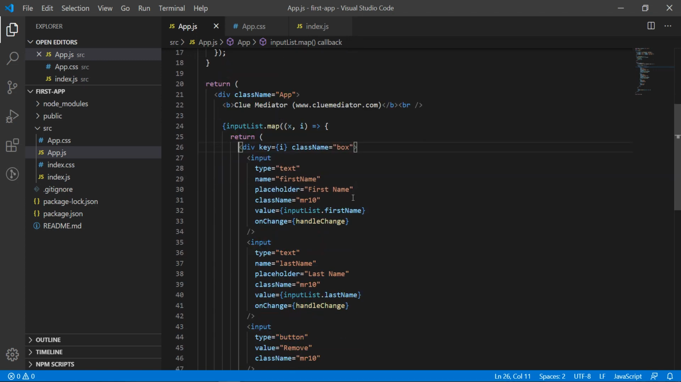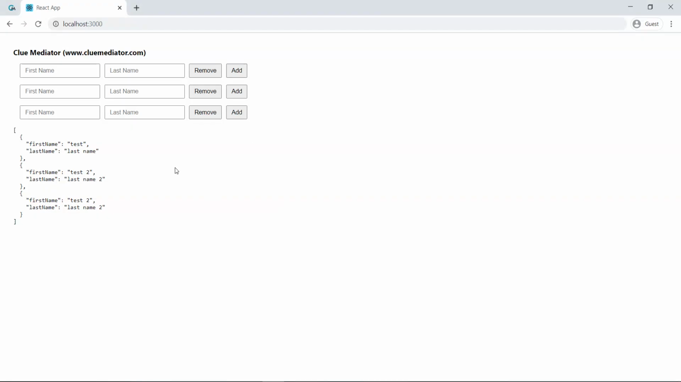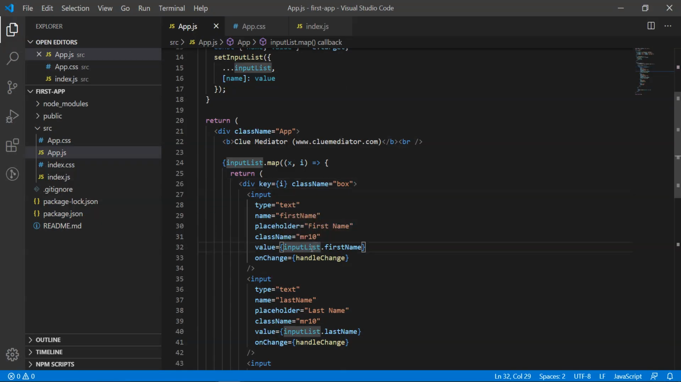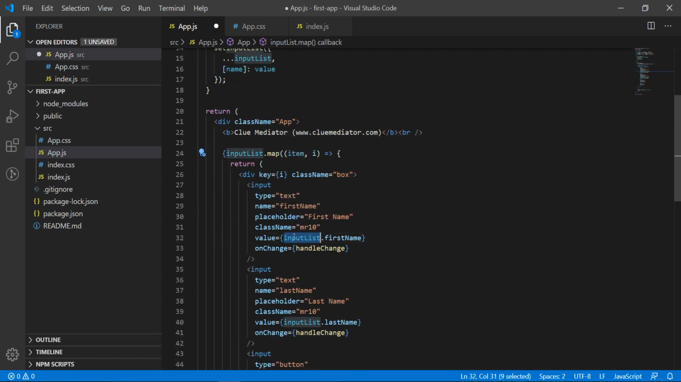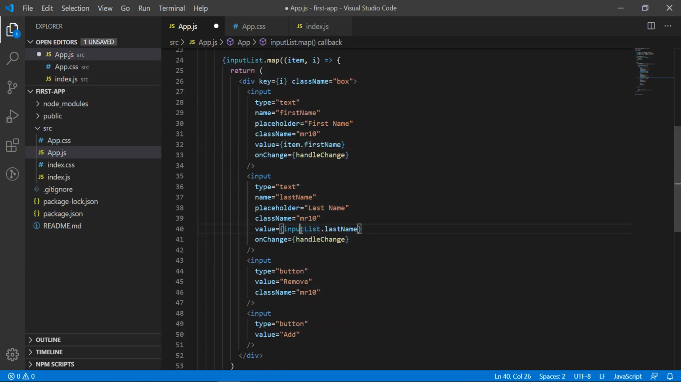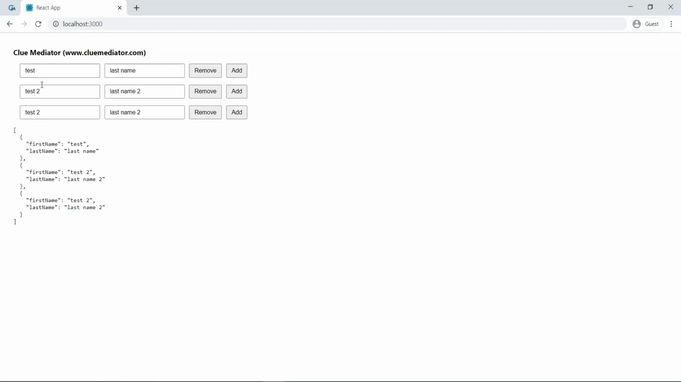Now the second part, we need to update this value. Right now you can see our value is not coming. So what I need to do is fetch the value from the item. For convenience, I'm writing items: item.firstName, and also item.lastName. So let's check the output. Yes, it's coming like this, the first name, last name, whatever. So the value is coming in the input field.